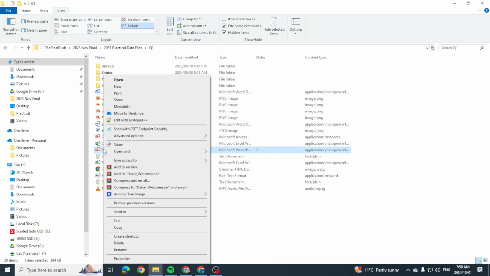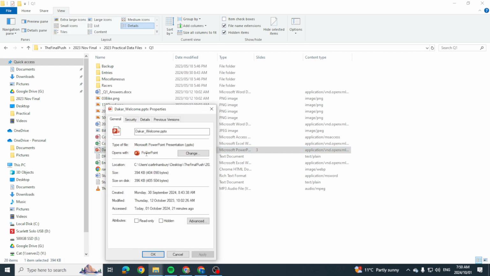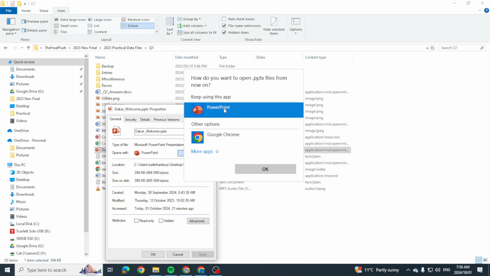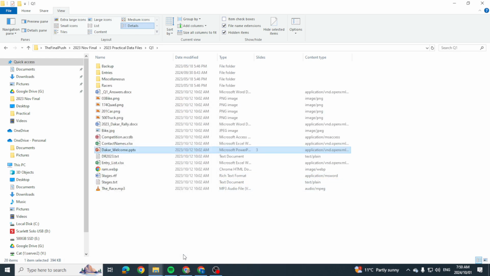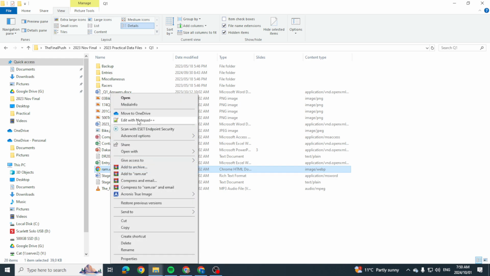Let's go to this one. Right click, properties, default application. You can see if I click change, I can change what that default application is going to be. Let's go to the next one.